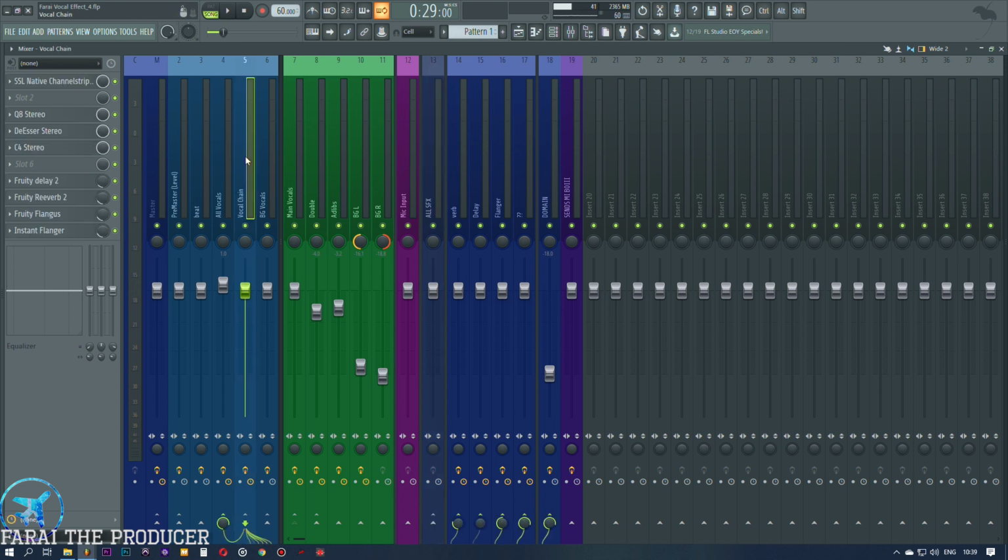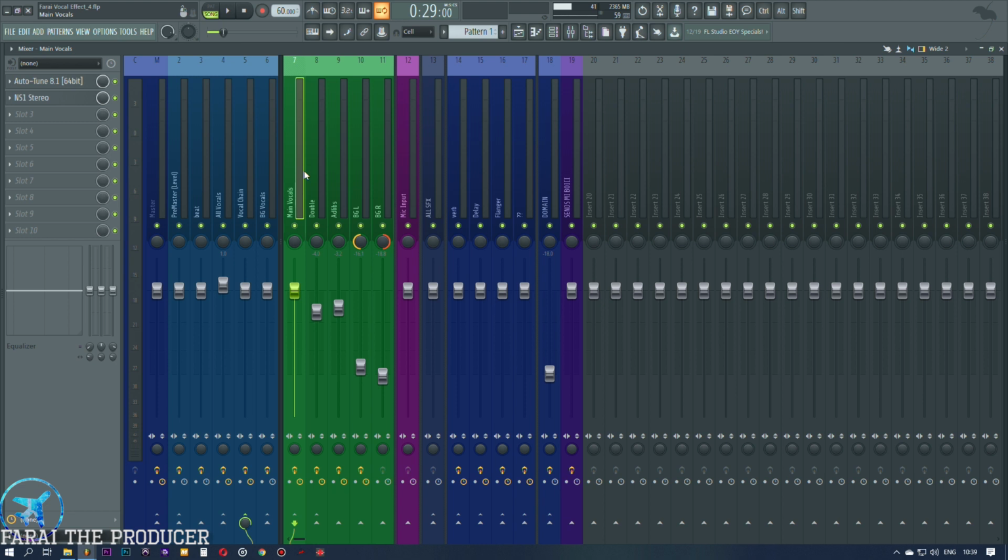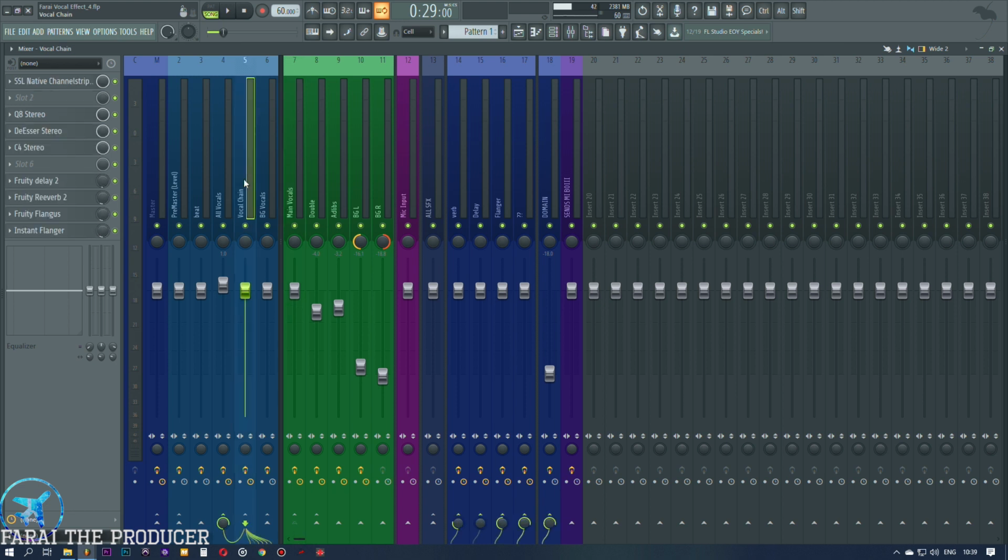Firstly, let us run through how we actually set up sends. So you can see, I want you to go and get my course if this is a bit too complicated for you, because I break it down in a lot more detail. But we have our main vocals going through this vocal chain channel, okay? This is a fact because if I mute it, you won't hear the main vocal. You'll just hear all the other vocals.